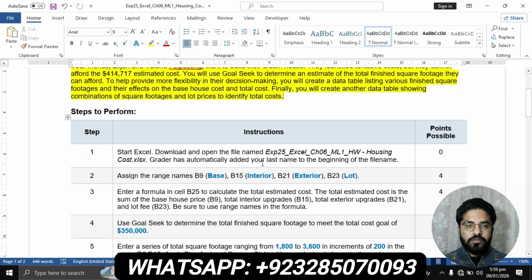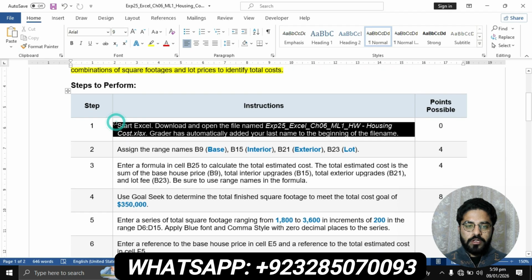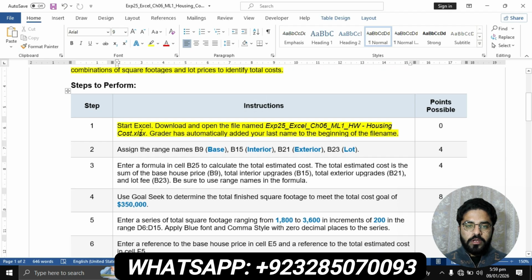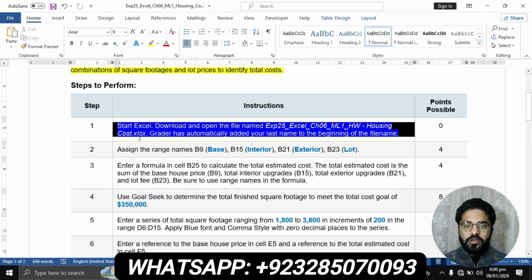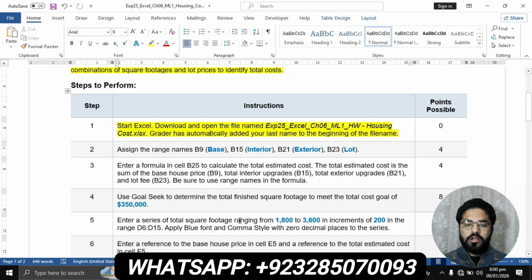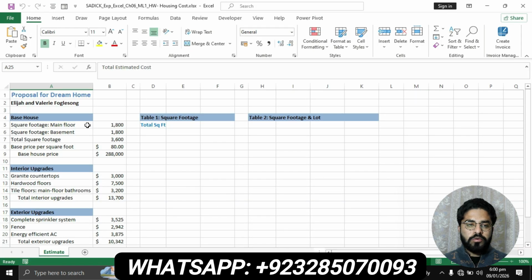Now we will move to question number 1. Question number 1 is: start Excel, download and open the file named exp25 Excel Chapter 6 ML1 HW Housing Cost. Grader has automatically added your last name to the beginning of the file name. Basically, in this question, you will have to download this file from my IT Lab dashboard. I have already downloaded this file from my IT Lab dashboard. Here is the file I have already downloaded.